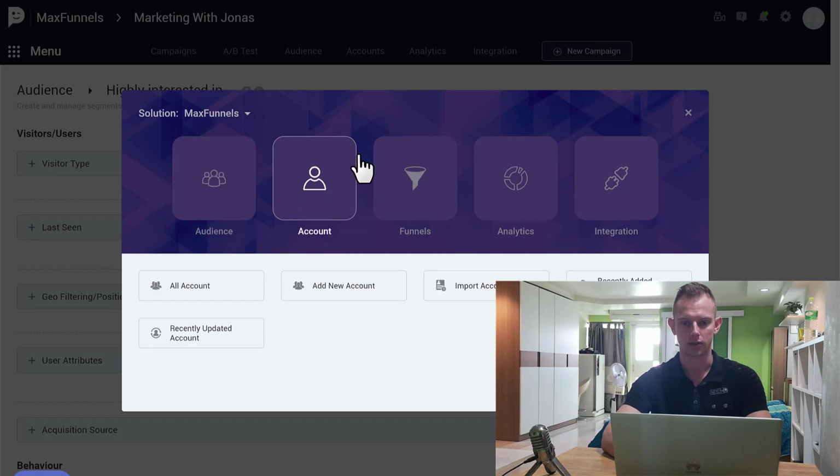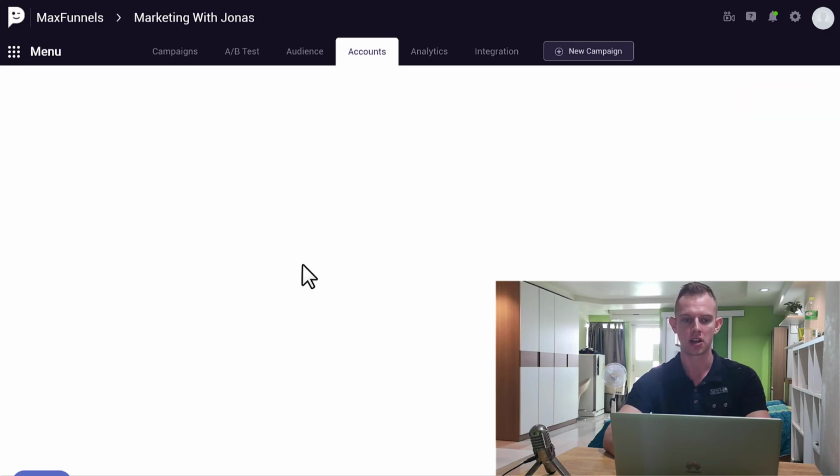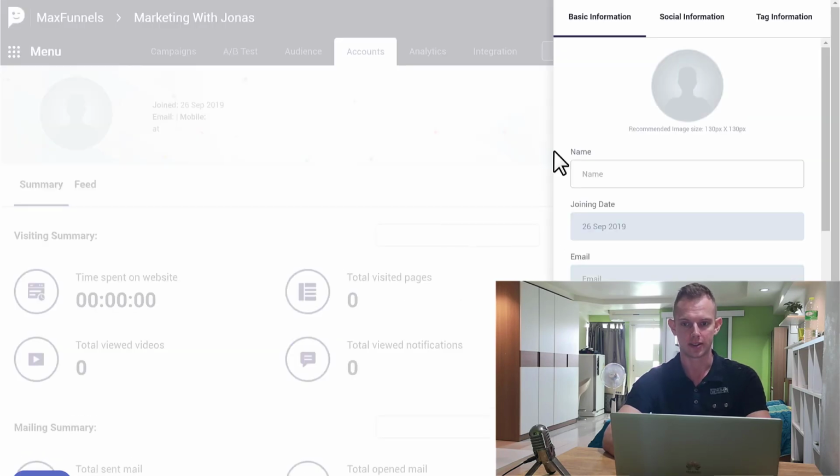Here we have accounts. Let me just click all account. And so accounts, as the name suggests, if you are using this in your business, you'll have the opportunity to add certain accounts with name, email address, phone number, company, roles and stuff like that. If I go into edit here, you can see a bit more of what you can choose in this section.